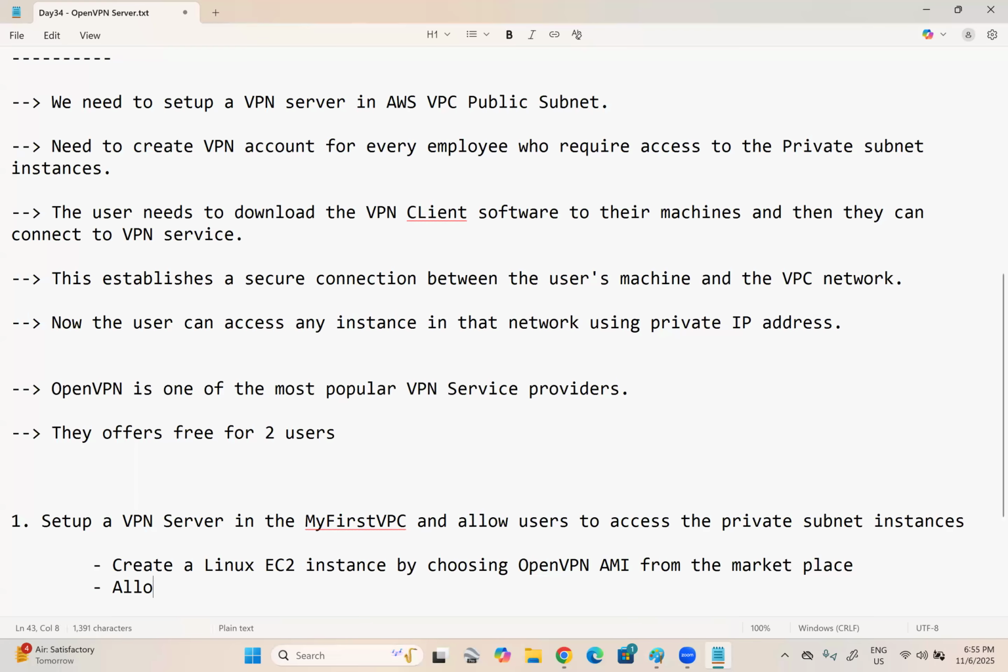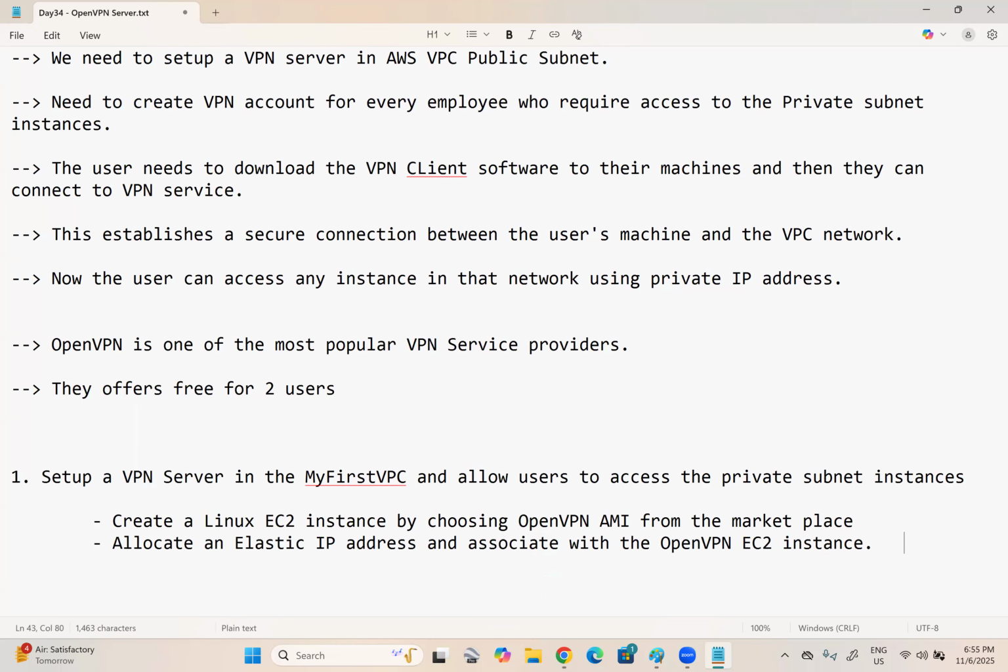Now, allocate an Elastic IP address and associate it with the OpenVPN EC2 instance. Why? In real time, we will never allow the IP address to change. If the IP address gets changed, every employee needs to reconfigure their VPN client, right? Okay.